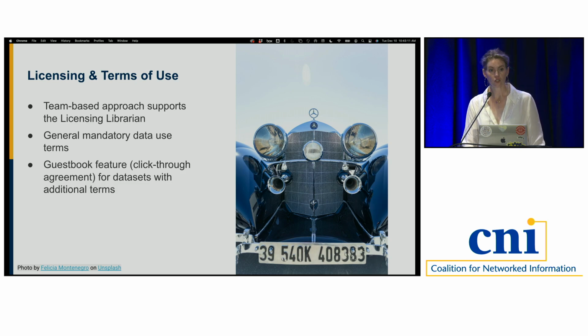So these terms are presented to the user prior to downloading the files. We do have a general mandatory data use terms, and I think of this as kind of the common denominator for all of our data sets. This is a one-page document that was written by Rachel Sandberg, and it's kind of our general terms for all of our data sets that are in Dataverse.